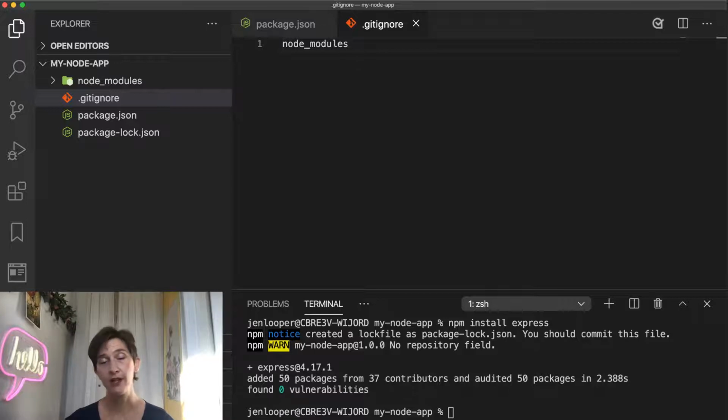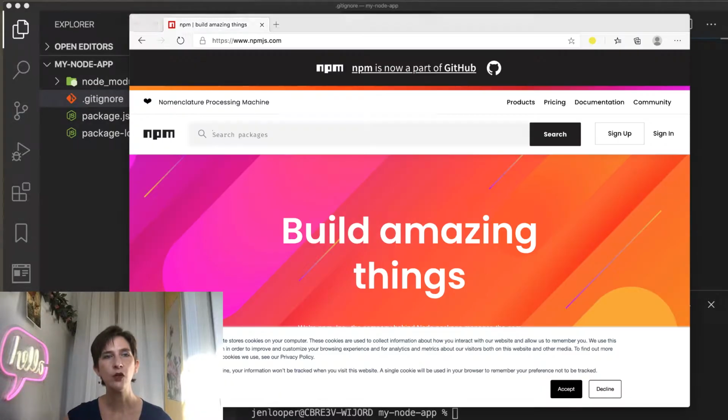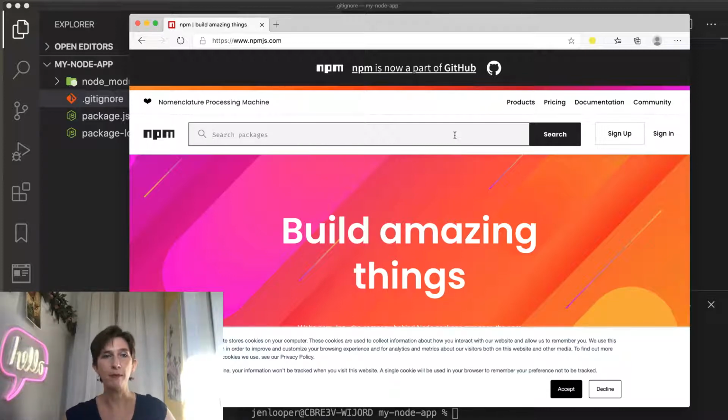Now, where do these packages all come from? And where can you find new packages? There's something I didn't tell you, and that is that npm stands for Node Package Manager. It's not only a CLI tool, but it's also a global registry of packages. So if you open up the npm website, npmjs.com, you can search for any package by name.